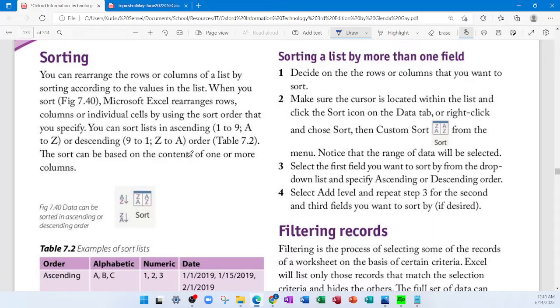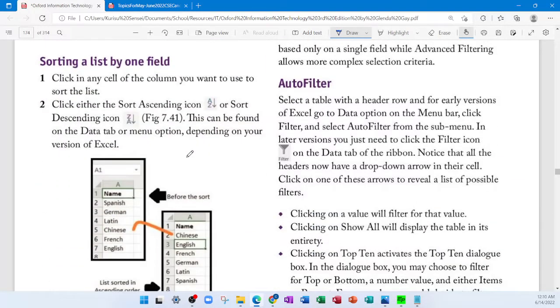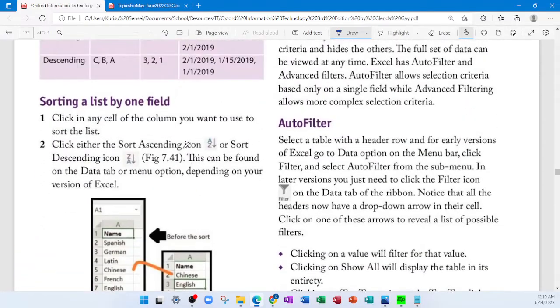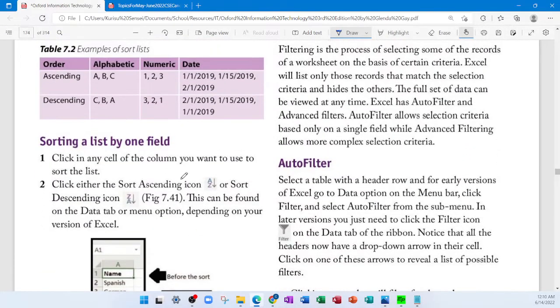Sorting your data, we know what alphabetical order is, what ascending is, what descending is. So ascending is lowest to highest, descending is highest to lowest.